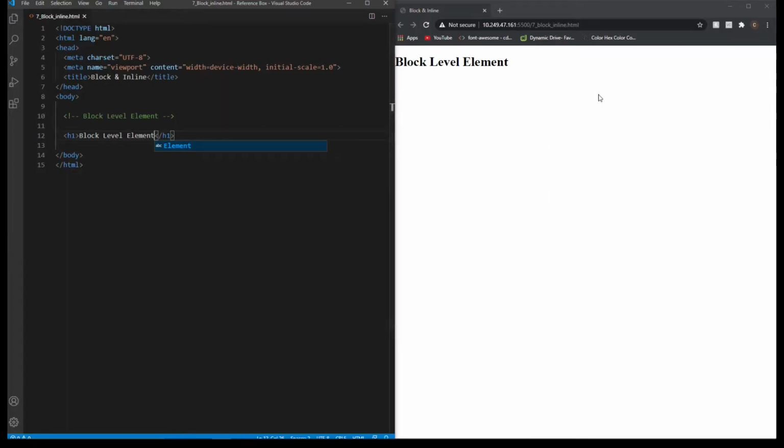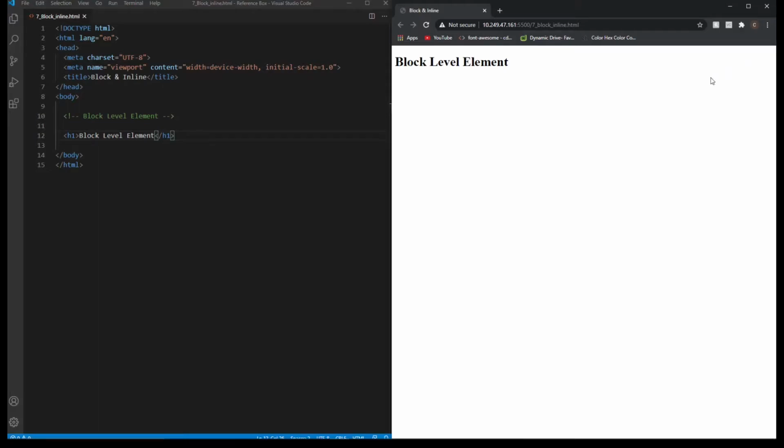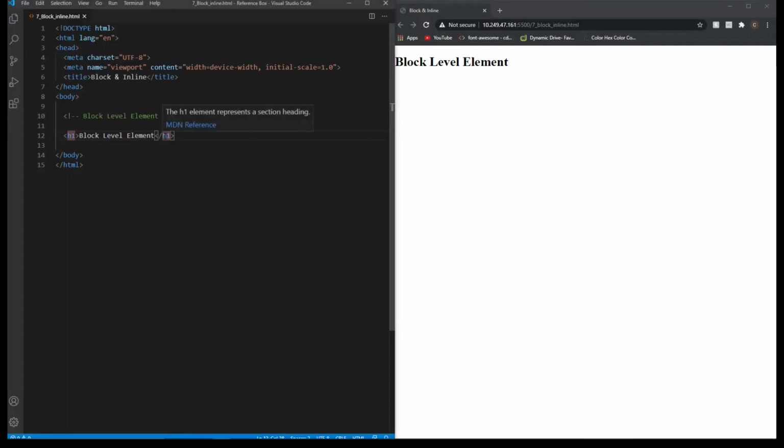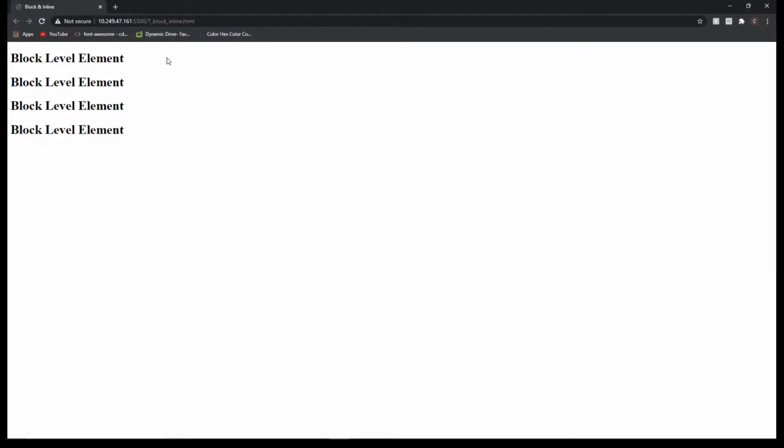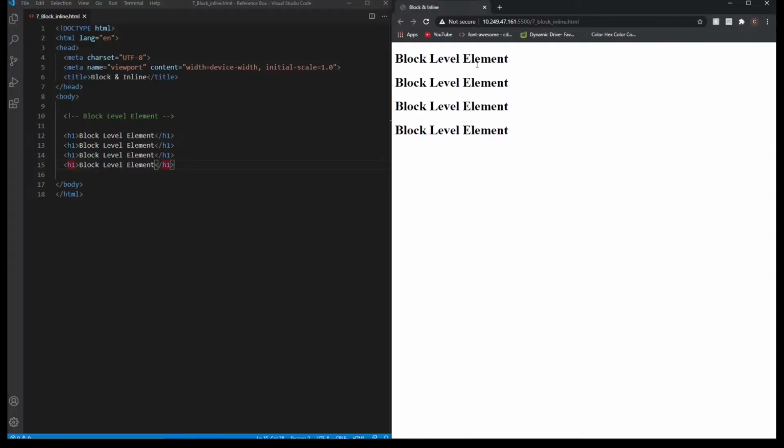So as you can see here, even though you still have all this white space after the content, because it's block level, it still spans across the whole width of the page. So even if we duplicated this a few times down, you can see they stack on top of each other. That's because all of these are block level elements and they all span across the whole width of the browser, even though there's all this white space here.